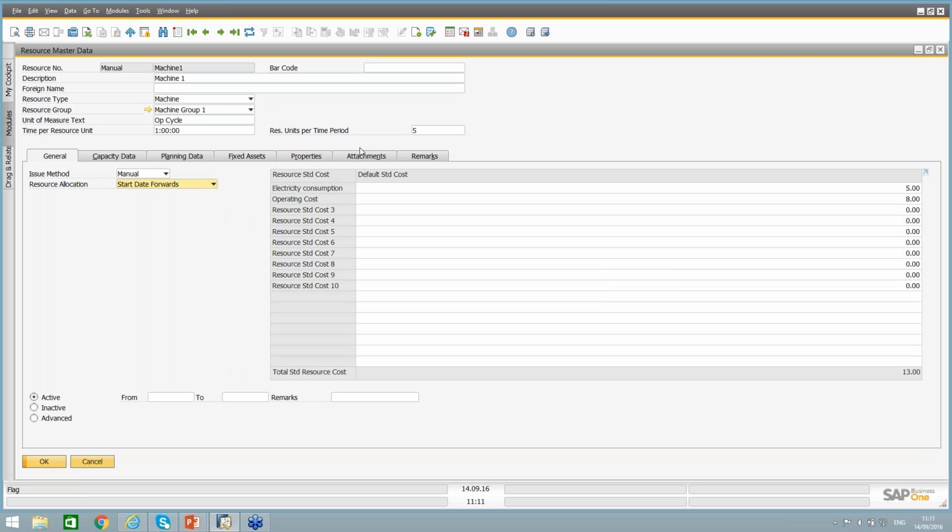We'll have a look at how the capacity is set up. But before we do that, let's just have a look at the costing one more time. This costing has come through from the resource group that I've defined, but I can change the capacity or the cost if I choose to on this particular machine. You can also see there's a total cost of the machine defined based on the sum of the different cost elements that we've got.